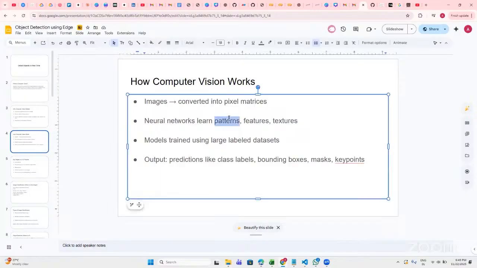Now, what happens after that? Once you convert it to pixels, the neural networks learn patterns, features, and textures, right? So there's a neural network which learns the patterns and identifies what's going on in this, and then it learns from that. Now, models are trained using large labeled data sets. So what are labeled data sets? Basically, data sets of images which are labeled. For example, if I have an image of a red tomato, I label it as red tomato. If I have an image of a green tomato, I label it as green tomato, correct? If I have a green carrot, let's say I'll name it as green carrot.